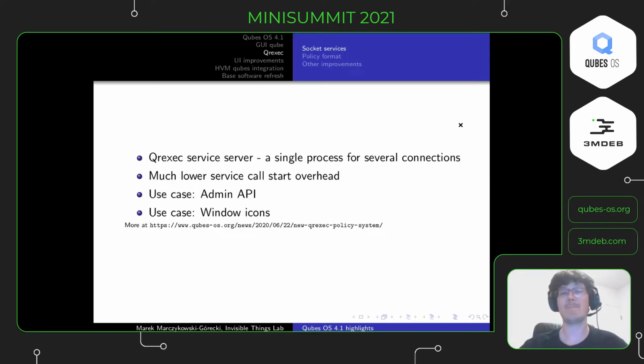This allows a much quicker startup, much quicker connection to a service, which is especially important for the admin API, which is using a lot of short connections. But it also allows using a single process to handle multiple calls at the same time. And the other case is useful for window icons.